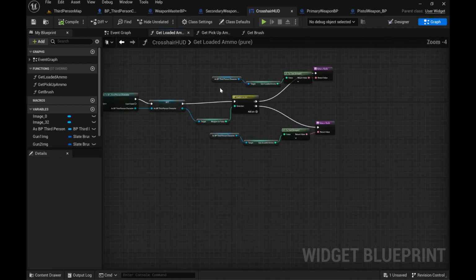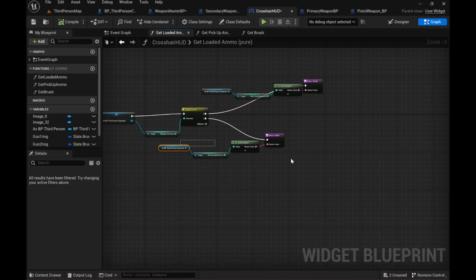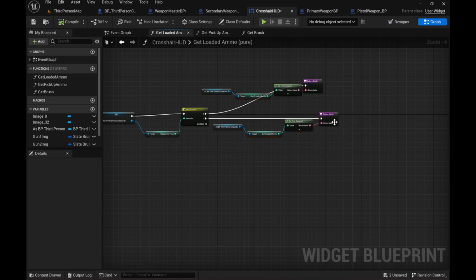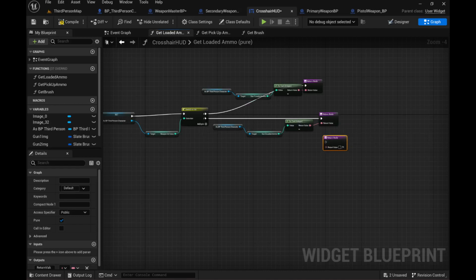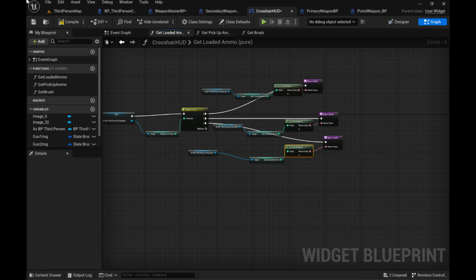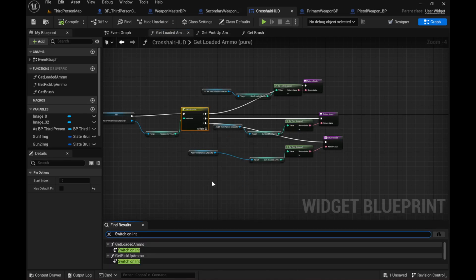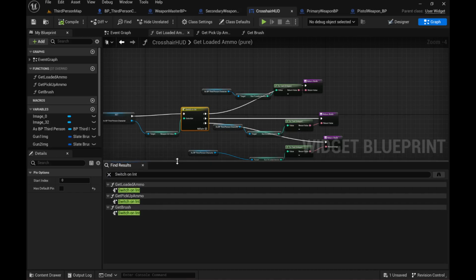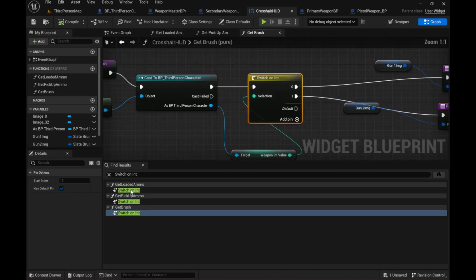Now to get our loaded ammo, it's the same idea. It'll just be copy the return node, add a new pin, drag and drop it in as third person character, get gun 3 loaded ammo, drop it in there, compile, save. And now what we can actually do is we can just find references for this. Yeah, so we've checked all these. So we actually need to fix this.